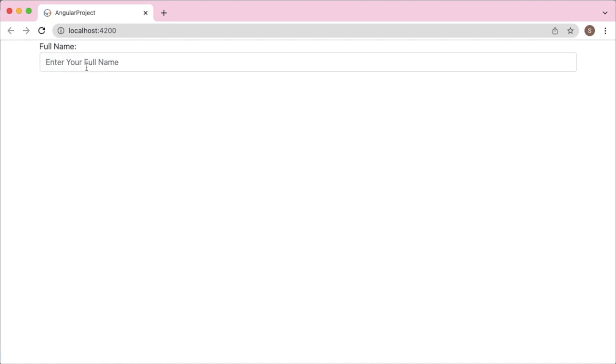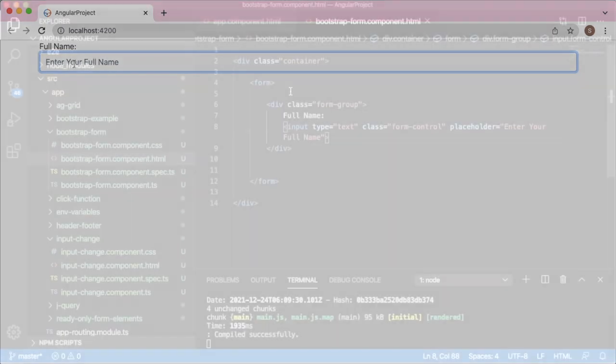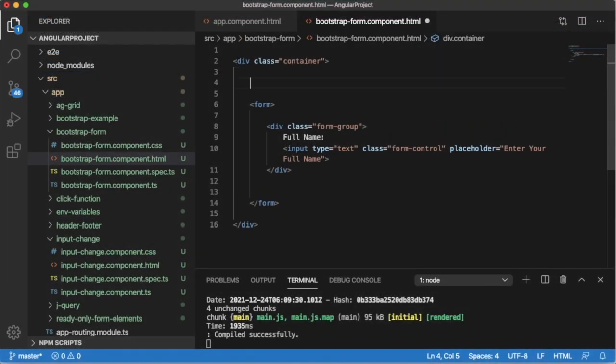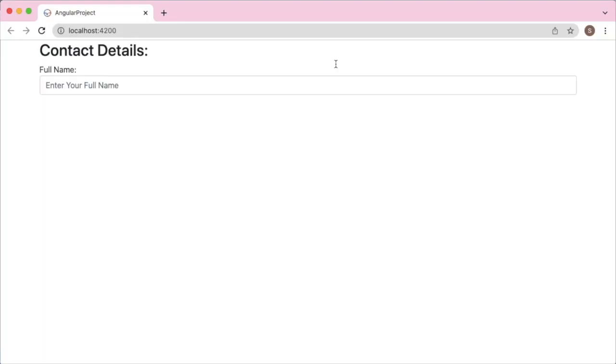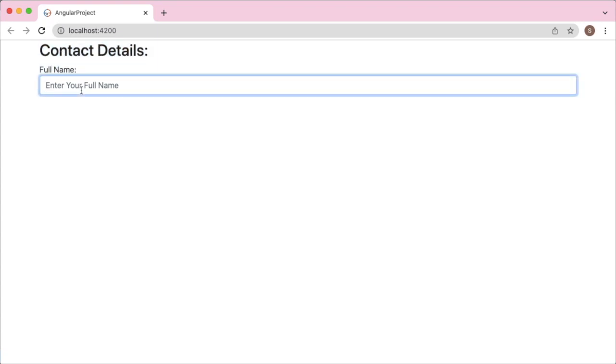You can see a Bootstrap form is created with a label full name and a place where users can enter their text or full name here. Let's add one title for our form. You can use headers and add a title for your form. I will add a simple name as contact details. You can see we have a title here and the element which we have added is displayed here. And the placeholder or information which we wanted to display is being added here. So as soon as the user enters their text, that placeholder will disappear.